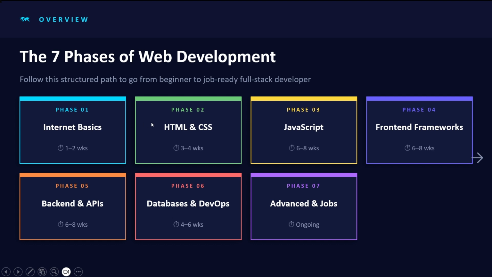And phase 2 is about HTML and CSS. These are the most important beginner basic concepts, which give the introduction to web development. And the third phase is the core programming language related to web development, that is JavaScript. And the fourth, front-end frameworks. This usually takes 6 to 8 weeks. And the fifth phase is backend and APIs. What is the backend? What are the APIs? How are they correlated? And the sixth is databases like MongoDB, SQL, and DevOps. And phase 7 is advanced topics and jobs regarding web development.